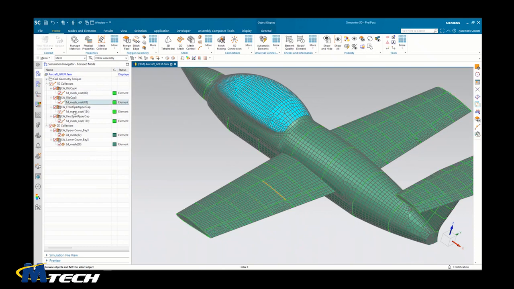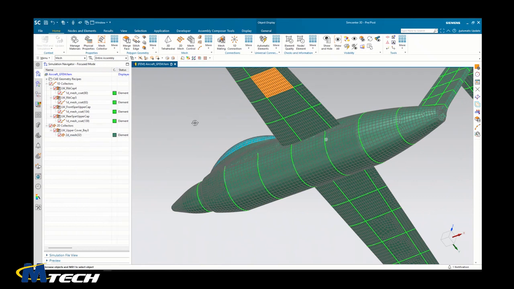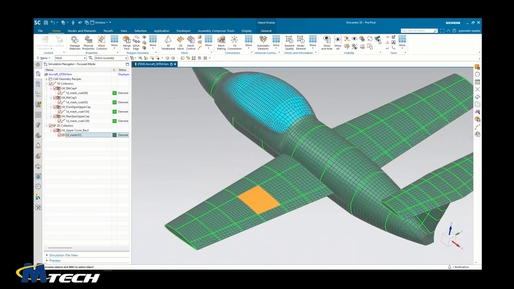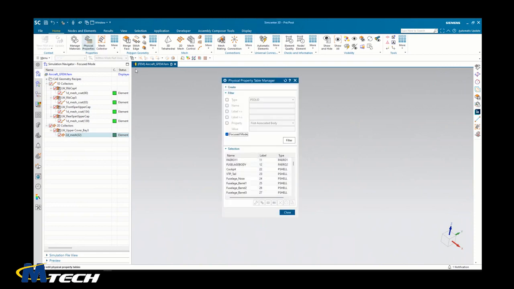Once you have selected what you wanted, go to the simulation navigator and it will allow you to switch to focused mode. This mode mimics the display of the standard mode, except that it only contains the entities you've selected previously. If you're still missing some meshes or collectors, you can go back and forth and either add to or remove from the focused mode.